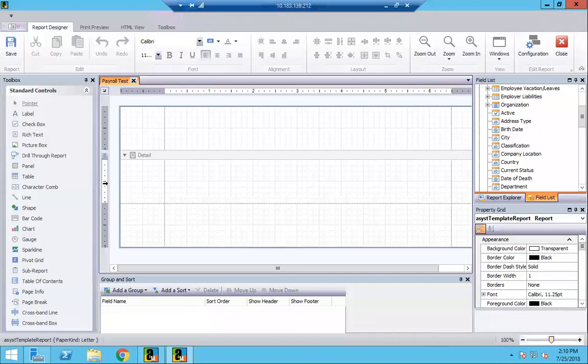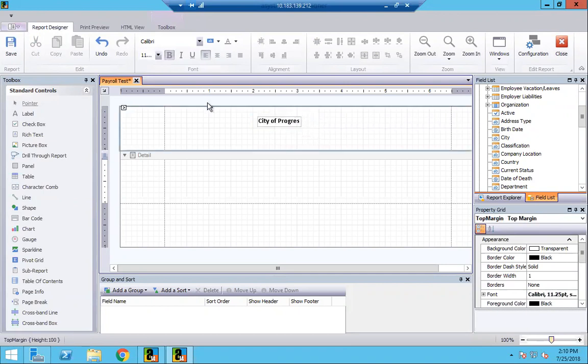So if I was creating a report, probably the first thing I might want to do is give it a name, or maybe the name of my organization, City of Progress. Now I can change the font. I can center it. I can make it bold. All those things that you can do in Windows. And I might want to give it a name. And I'm going to drop that down here. I'm going to say payroll report.